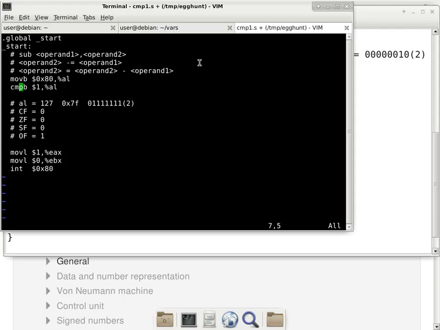So the compare instruction is exactly the same thing as a subtract instruction, except for one thing. What is the only difference? It doesn't store the result. All it does is actually carry out the subtraction mechanism, but it doesn't store the difference. But it does set the flags the same way, exactly the same way. Okay?